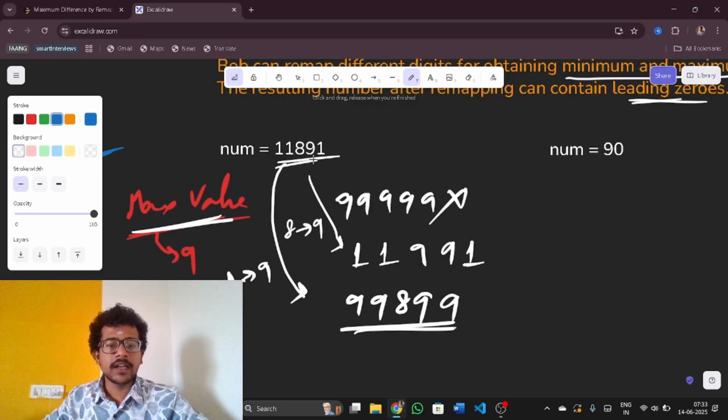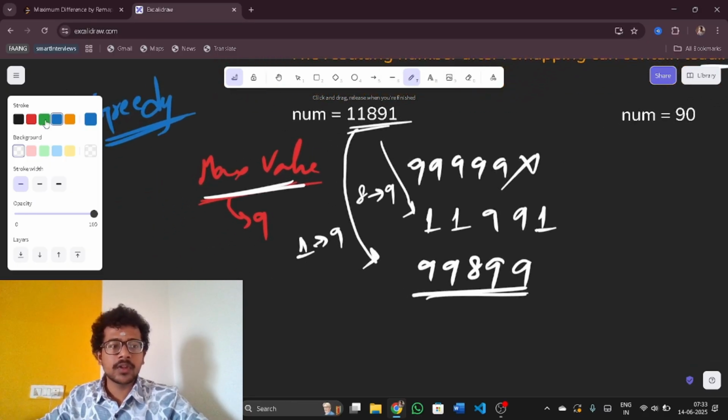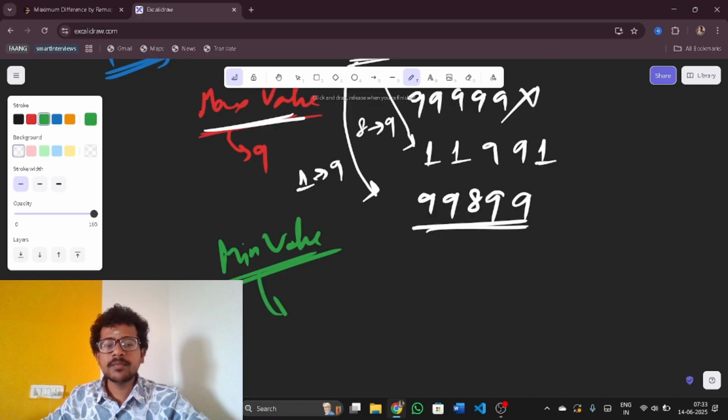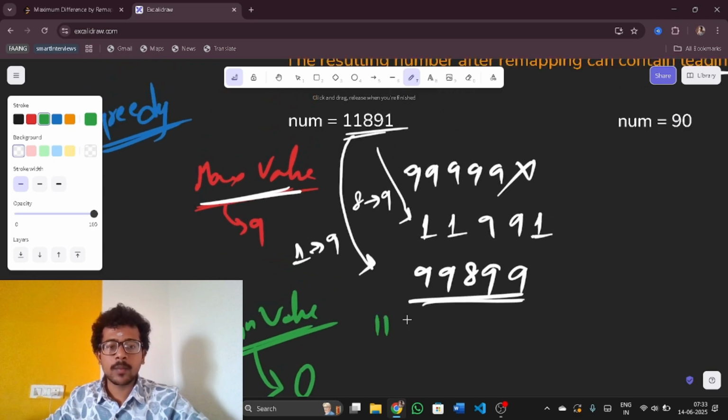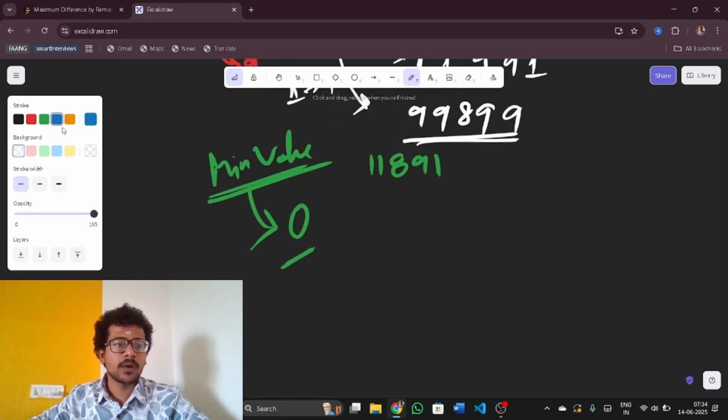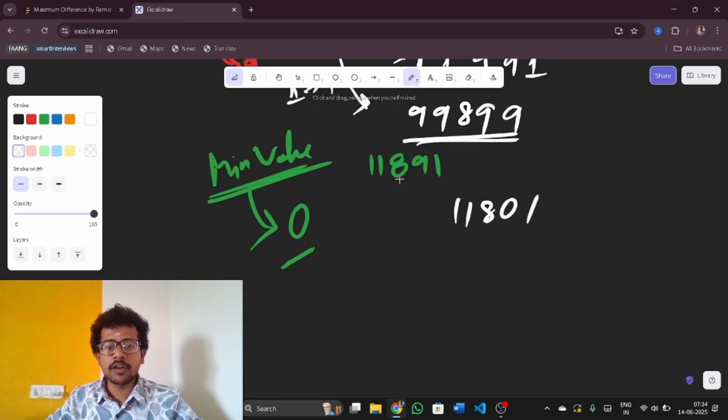Now I need the minimum value. But how do I get the minimum value? What is the minimum digit in the range from 0 to 9? It is 0, right? Let me write 11891 again. If I change 9 to 0, I get 11801.